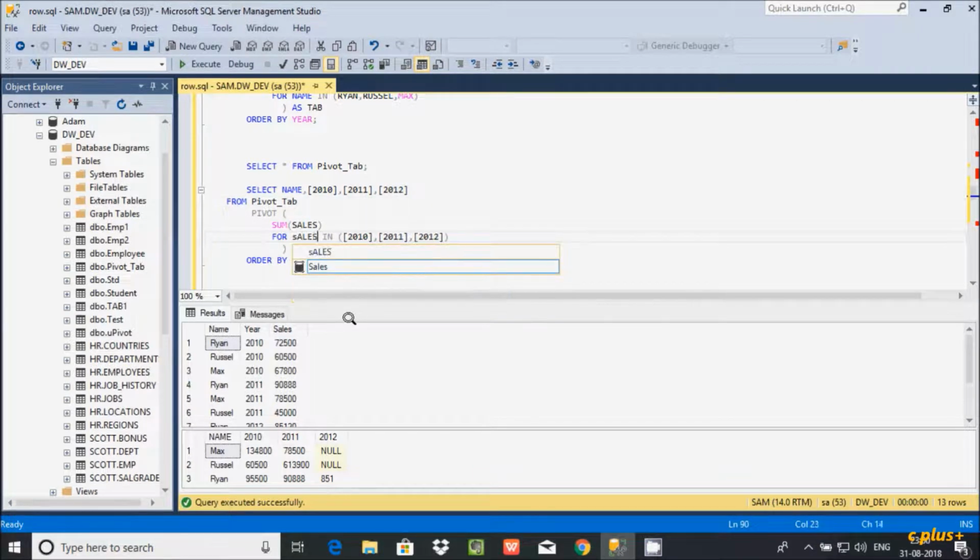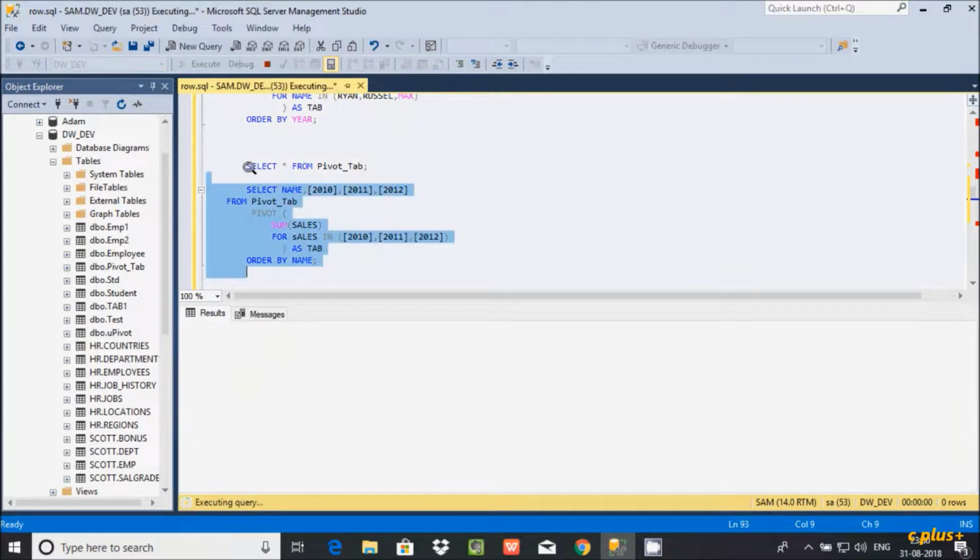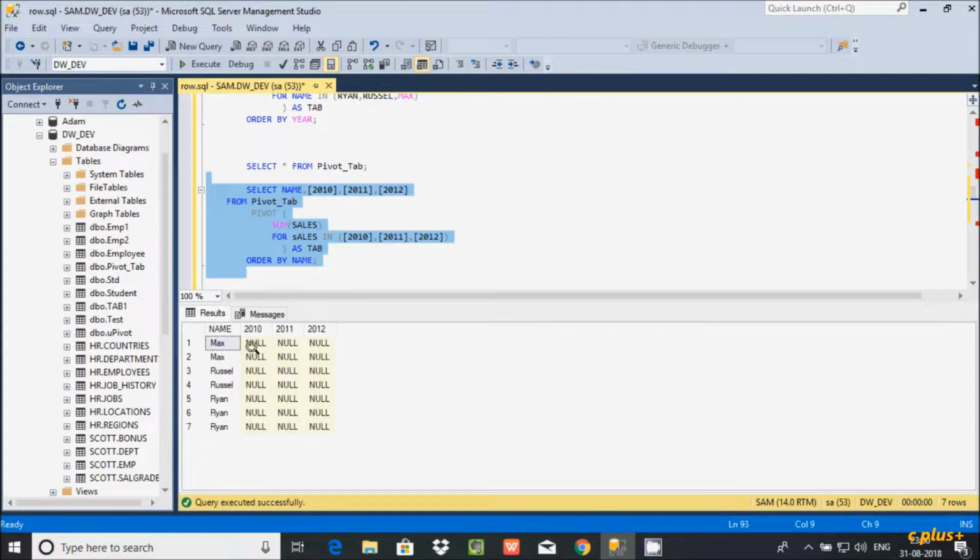If you give sales here, see, column sales. If you execute, this time there are no errors at compile time, but it gives unexpected output, because inside sales there is no value 2010, 11, 12. So it all displays null. Here you have to convert 2010, 11, 12 into columns, so it's doing that because this is satisfied with this condition, the parameter is the same and the value is the same.